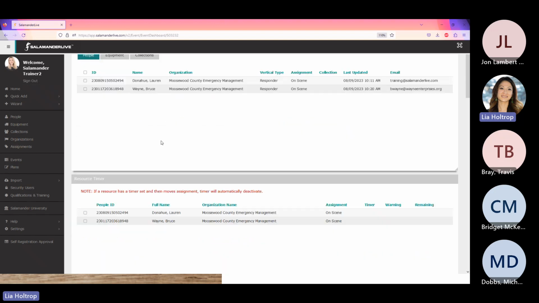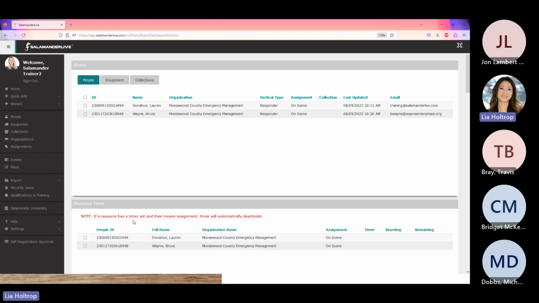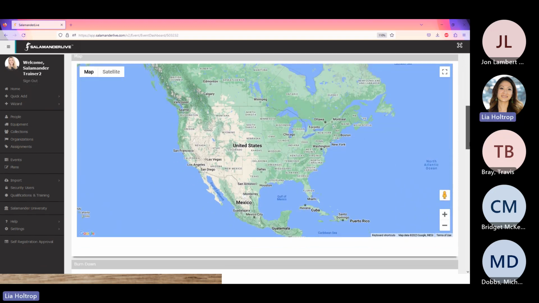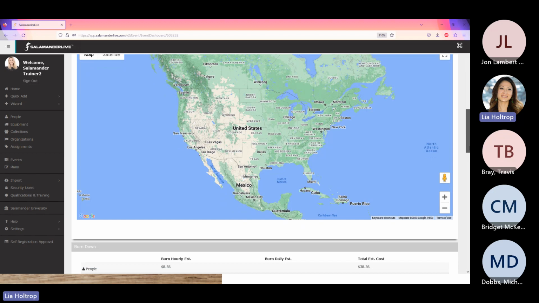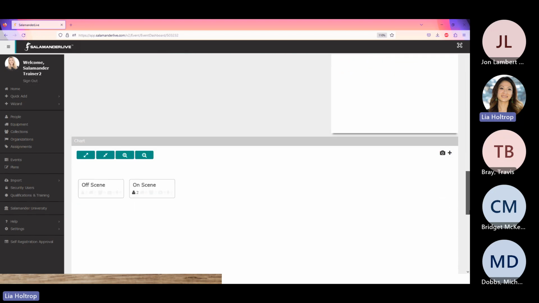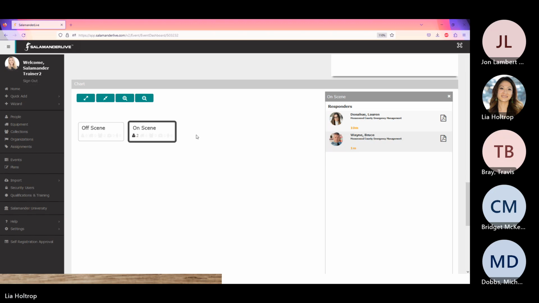Again, the roster, resource timer, all that is part of the Events Pro. So if you don't have Events Pro, you're not going to see any data in these tiles. You don't have any pins on here because I created this through SalamanderLive and didn't add a location. I'm not using track. And then, of course, you've got the chart. In the chart itself, you'll be able to look at their individual details, if need be.